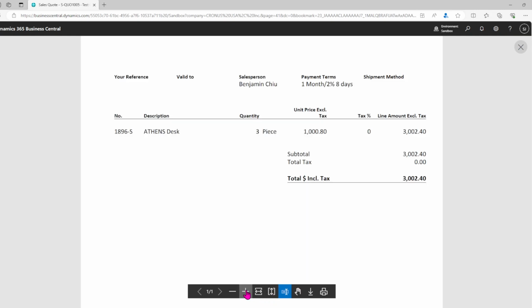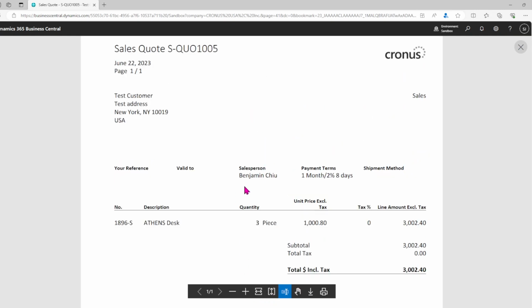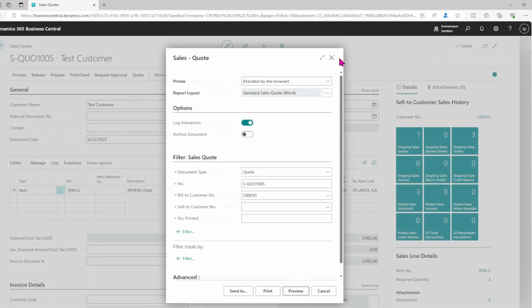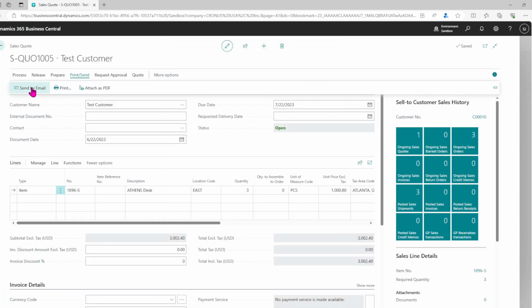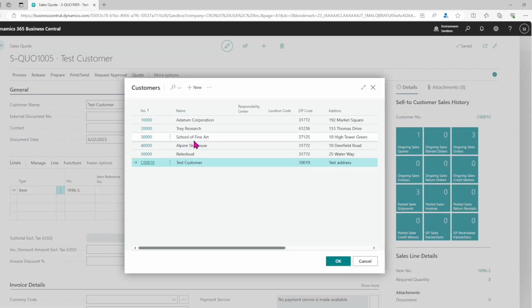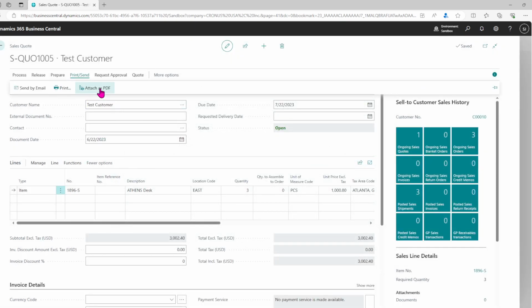If I wanted to zoom in so everybody here can see, who's my salesperson, shipment method, I didn't really put that in, but the unit price excluding tax, with tax, right? Everything like that. If I'm like, okay, this looks good to me, then I could go back and send it by email, and it will pull the email that the customer has attached to this data. So if I wanted to change the customer to like School of Fine Art or whatever, it'd still pull their email. Or if I just wanted to attach this as a PDF, I can do that as well.